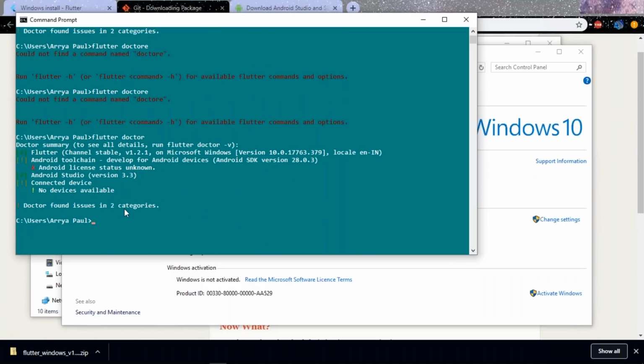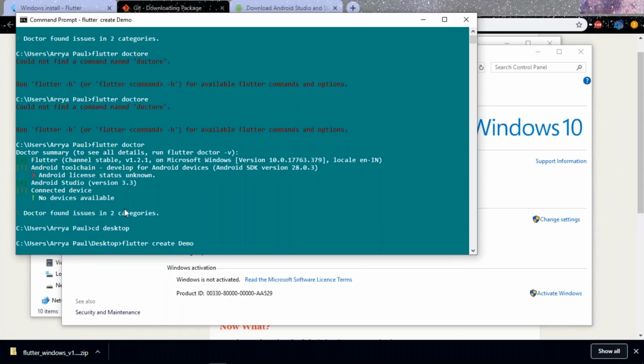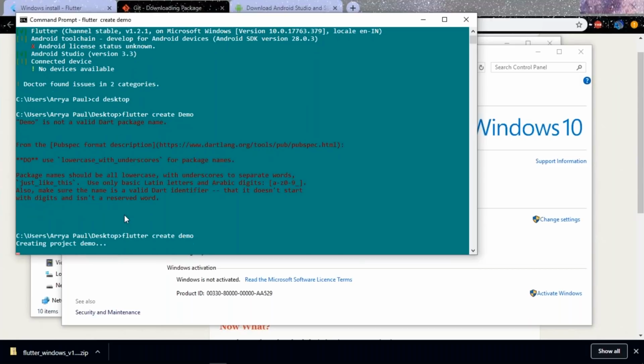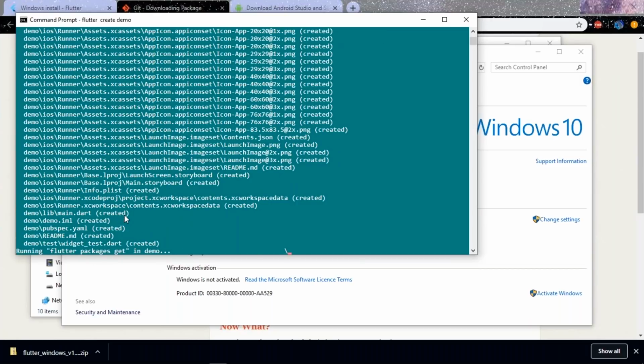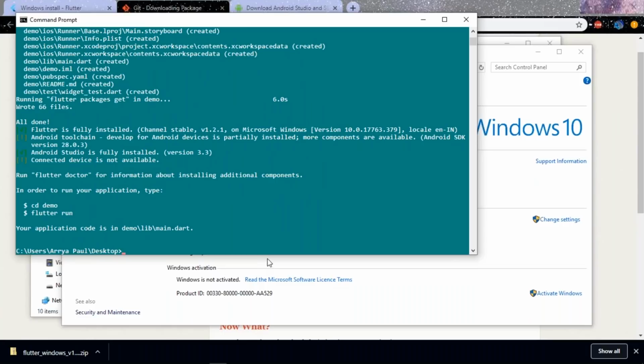Another thing you can do is create Flutter apps using the flutter command. So let's go into our desktop. Once we are in the desktop, we can say flutter create, let's say demo. So we are going to name our application demo. Let's hit enter. Demo is not a valid Dart package name, so use an underscore. Let's see, we can do demo underscore app, and this should go ahead and create our Flutter app that will be ready to run. Now we will be editing this app ourselves, and we are going to make our first app using this.